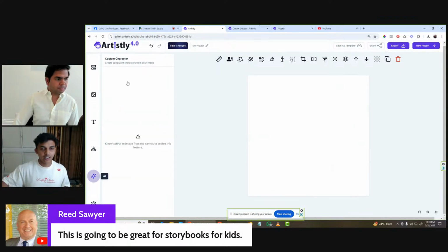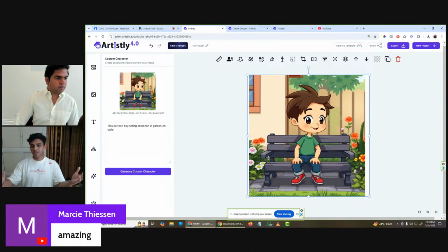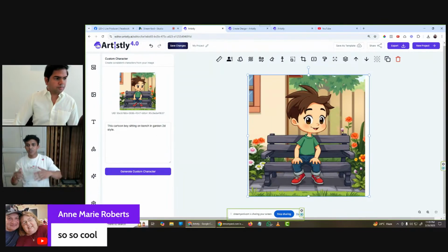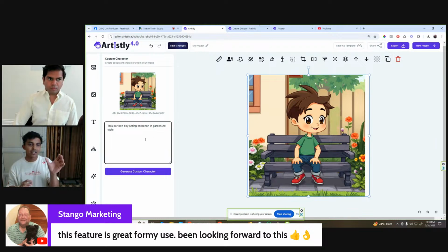I wanted this character to be sitting on the bench, as you can see. It perfectly generated that with the same clothing and all the same approach, which is pretty cool. Now, one thing I want you to follow: in the initial sentence, the first two to three words have to mention what you want. This is the cartoon boy.